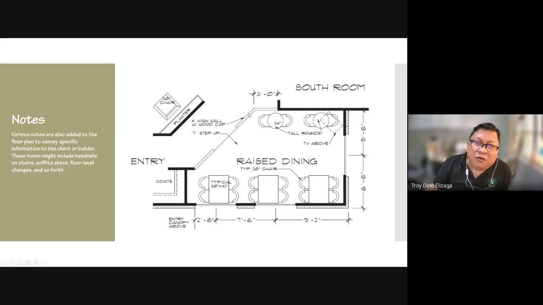And then we have a low wall here, but there's no way of indicating how high that low wall is. It's low, but how high? So it's a 4 feet high wall, and then it has a wooden cap. So there are things that we have to indicate by notes.